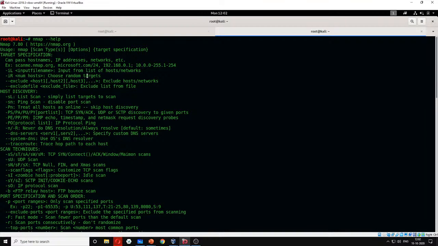And not only that, if you do not have a specific IP address, but you have about 10 to 15 IP addresses you want to scan in your network, you can put them in a list. And you can give that list as an input to Nmap, so it can scan it for you. So we are going to look at it.